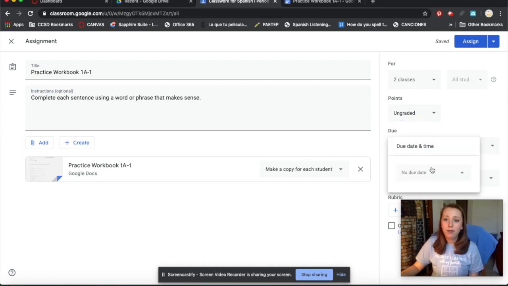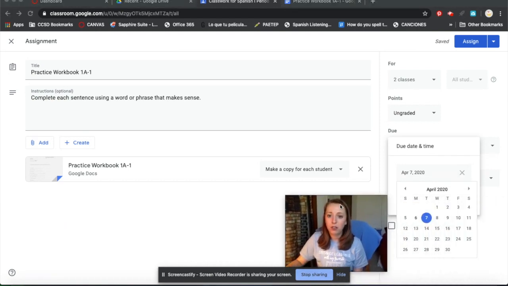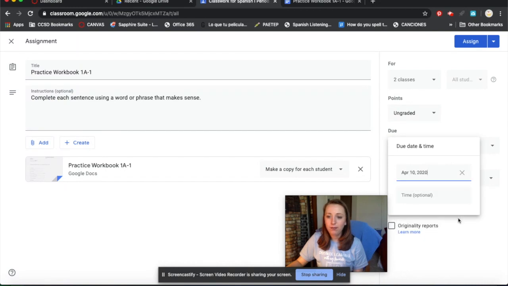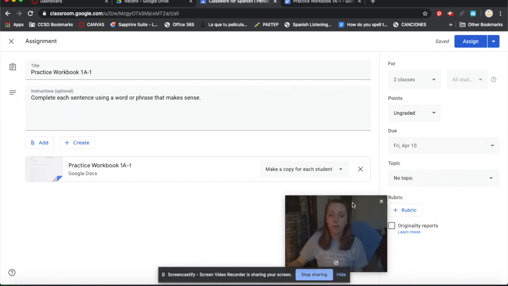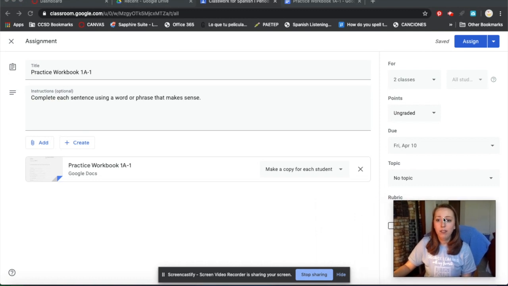For a due date, I'm going to go ahead and call my due date. Let me just drag my picture over here for a second. I'm going to make my due date the end of the week. And then you can also set a time if you want to. I usually don't. And if you don't, the time is going to be 11:59 p.m. on the date you choose. Then I'm going to go ahead and click assign.